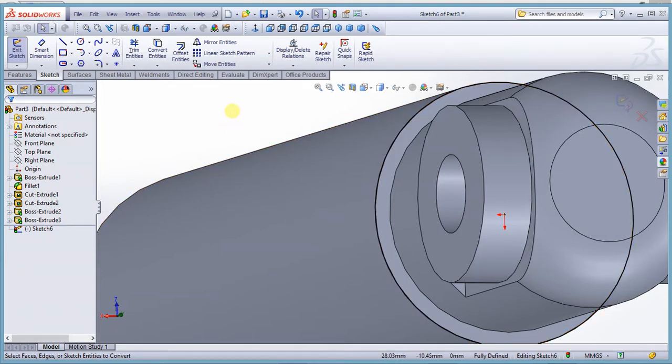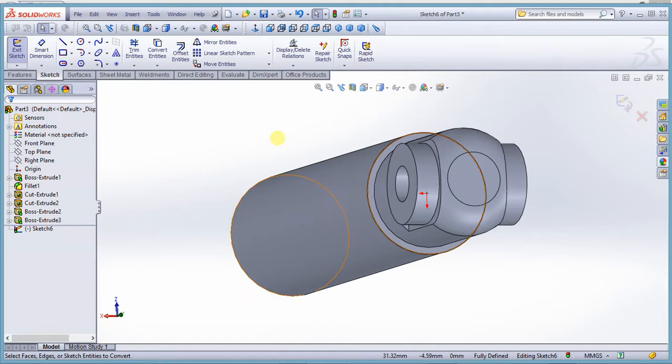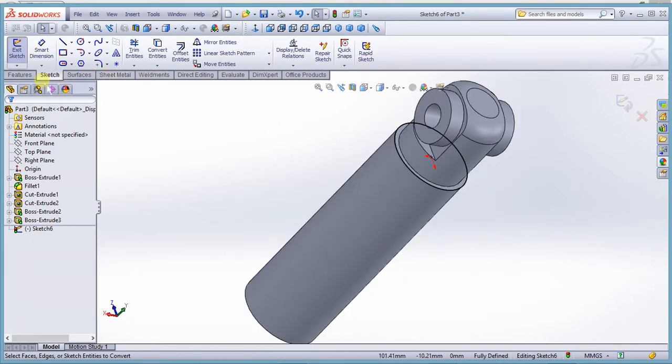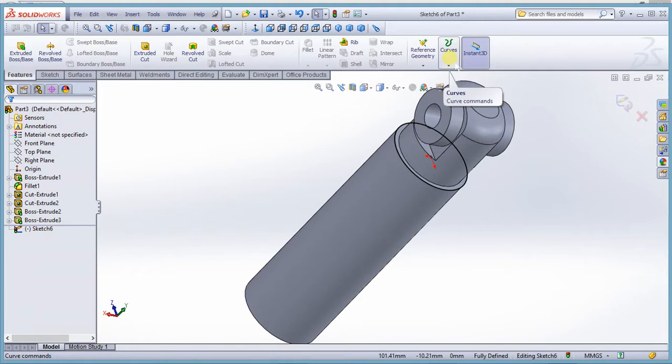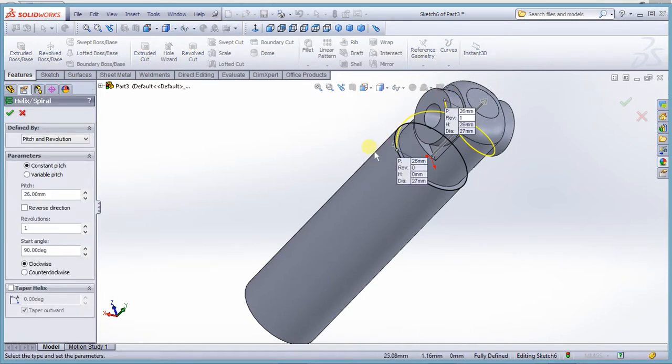Now what you do after you convert entities, you come to under features, zoom fit, rotate, come to features, come to curves, expand that fly out, come to helix and spiral. Now where the point of helix started is from where you converted entities at that edge. Now come to reverse direction, let it go down.